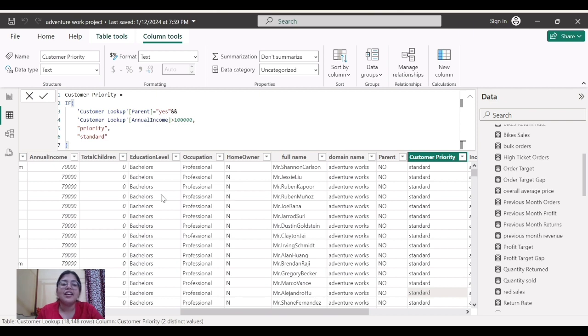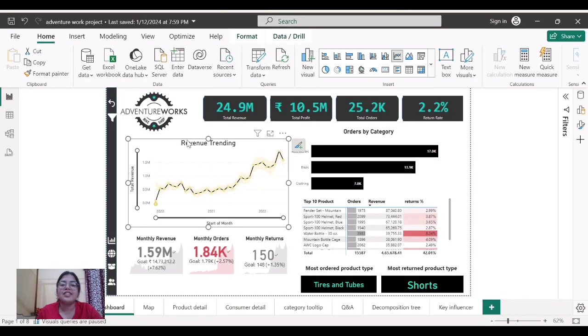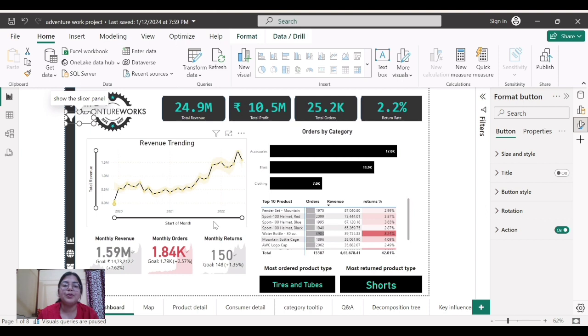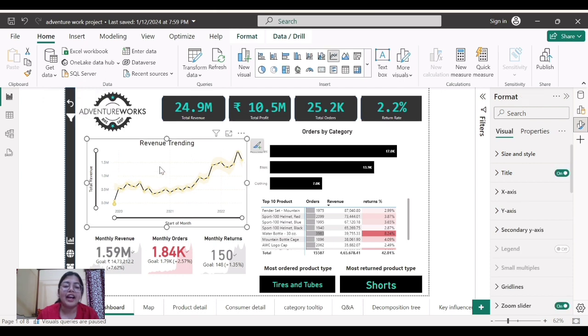And now let's get into the report view to visualize the dashboard and get a trend analysis of a bike shop. Here I have represented a line chart which is representing total revenue by start of month. So here we can see the line chart changing from 2020 to 2022.